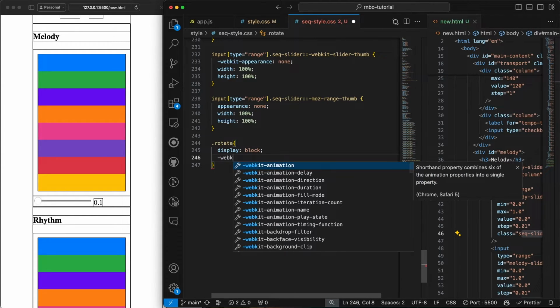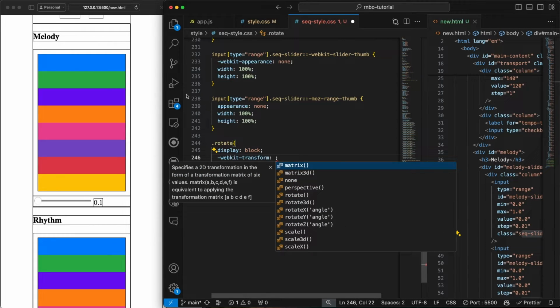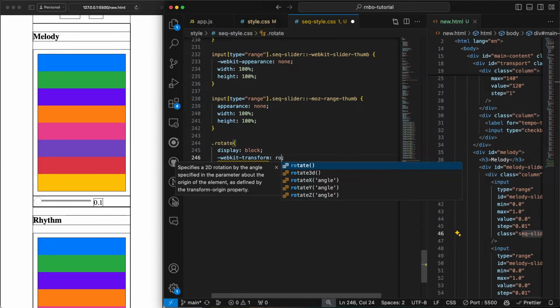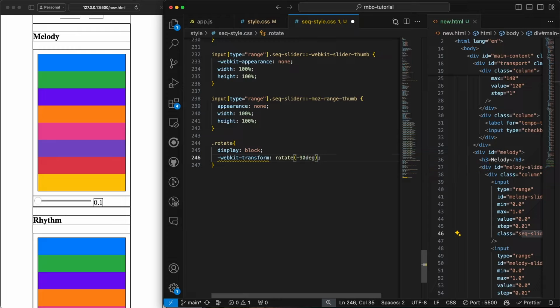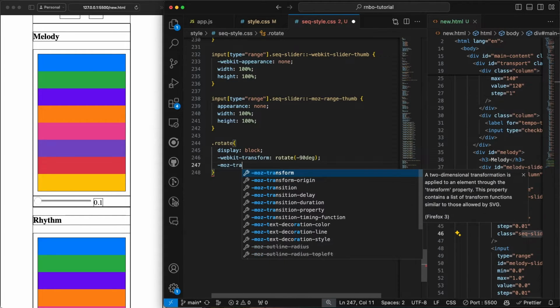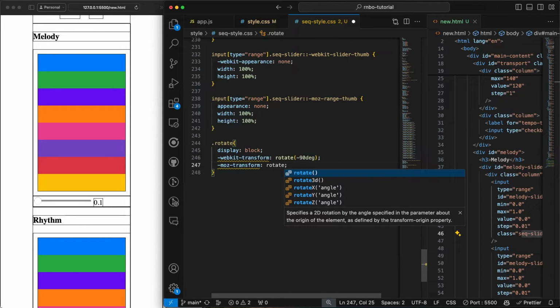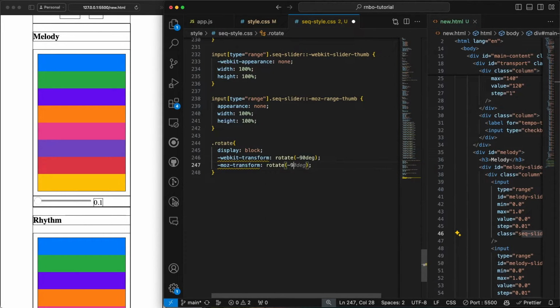I'm going to say WebKit transform. We're going to be addressing the transform of this container right here, and we're going to say that we're going to rotate it. So we're going to say transform rotate, that's the command, negative 90 degrees, so deg. We're going to address it for Mozilla, so we're going to say dash moz transform colon same command, rotate negative 90 deg.